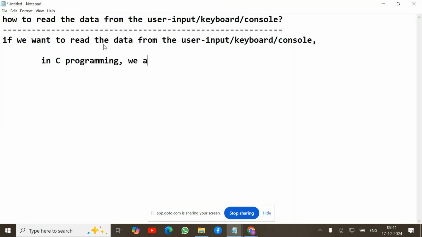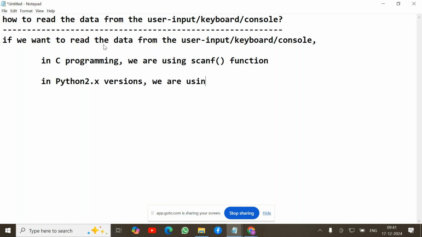C programming, we are using the scanf function. In Python 2.x versions, we are using the input function and the raw_input function. We are using these two functions.